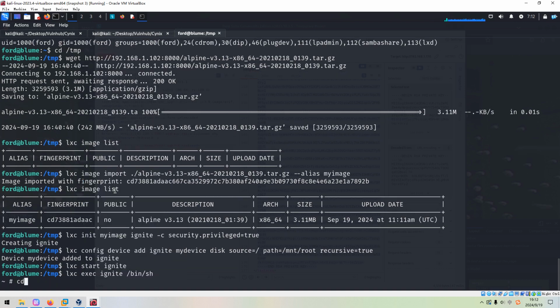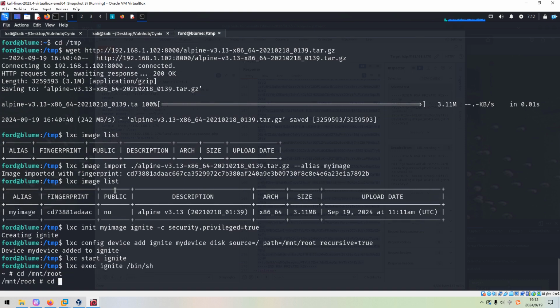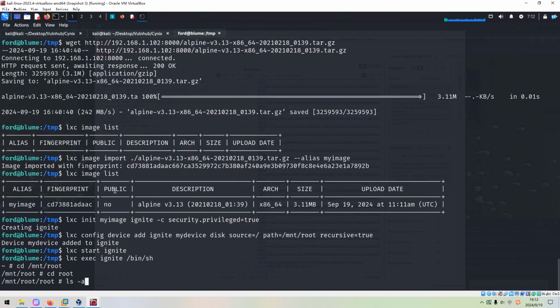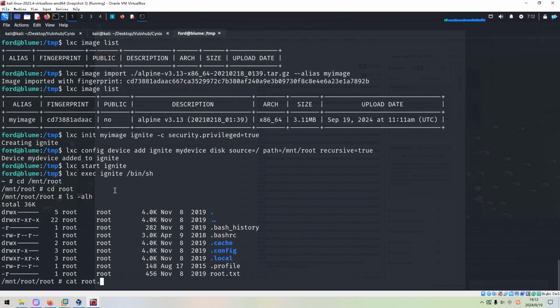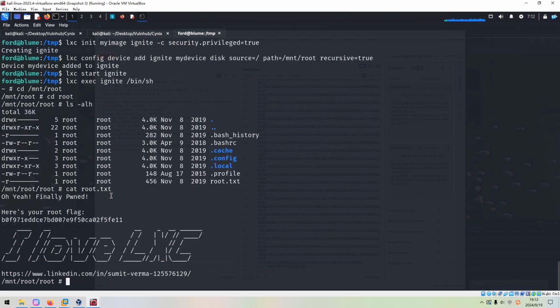Okay, and now we can navigate to the root directory, and then we can cat out the root flag. So that's pretty much it.